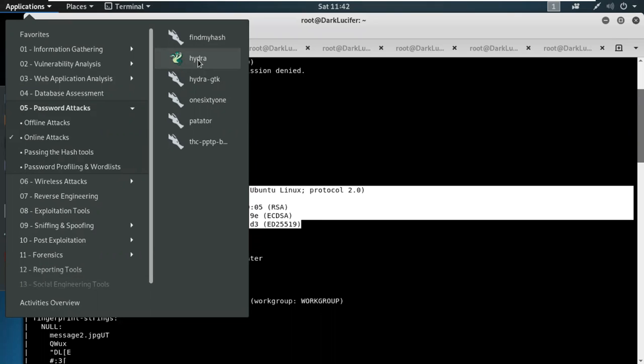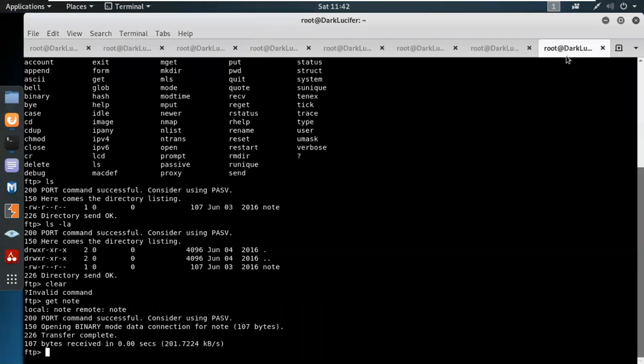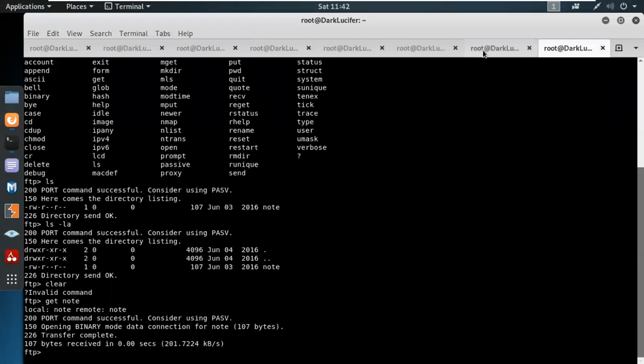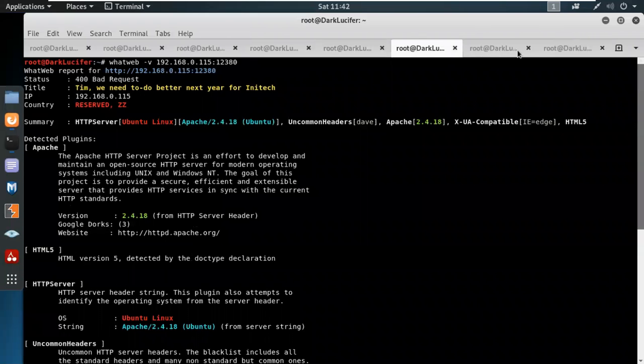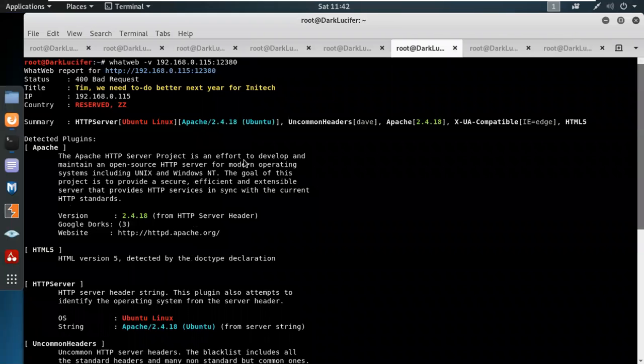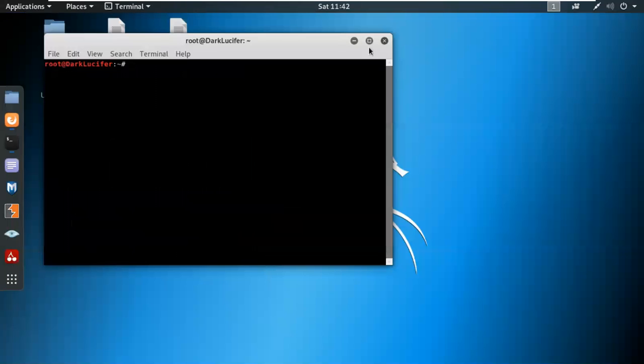So we're gonna use Hydra, or you can simply type hydra. Let's use a new tab. There are lots of tabs open. Let's try. Let's use Hydra.